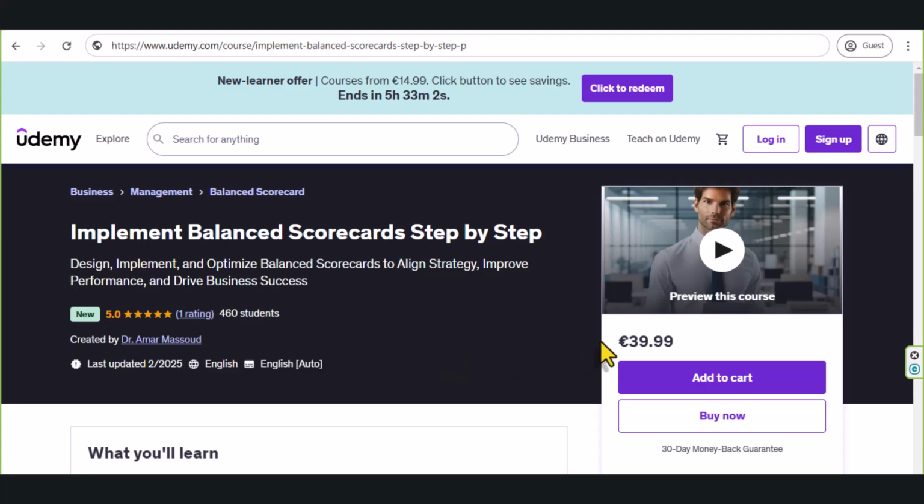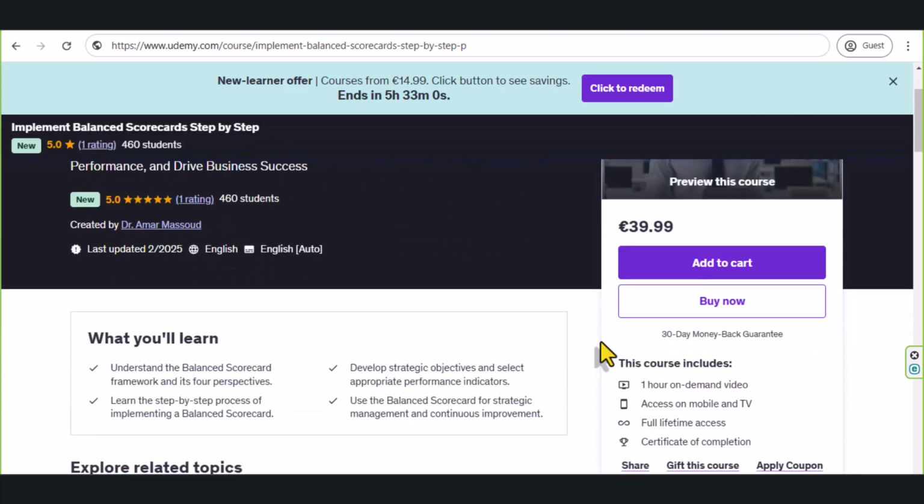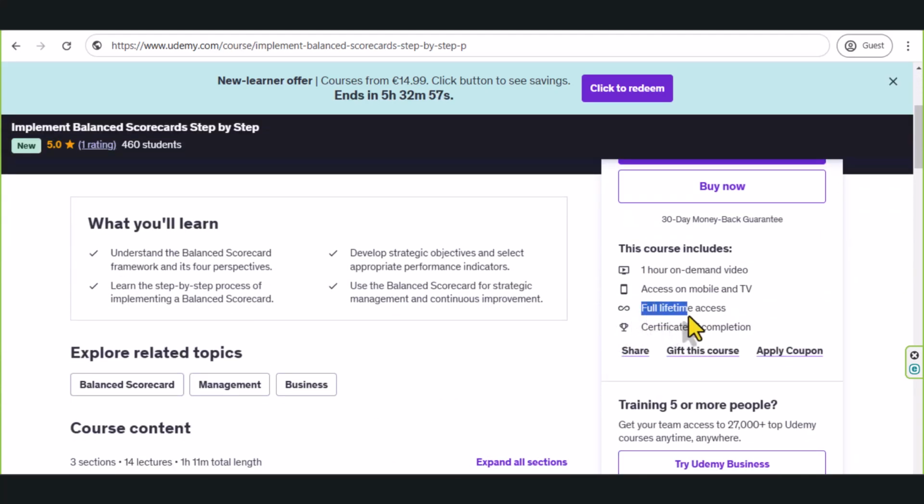This course is currently around €40. And if you purchase this course, you can have lifetime access to it. The length of this course is currently 1 hour. And after completing this course, you will receive a certificate. If there is a new version of the course, you can use it by updating the course.